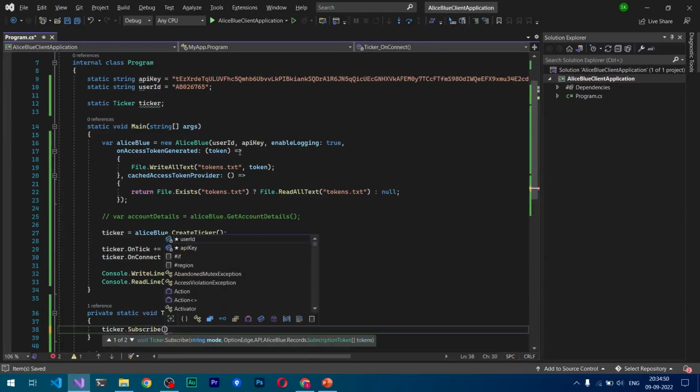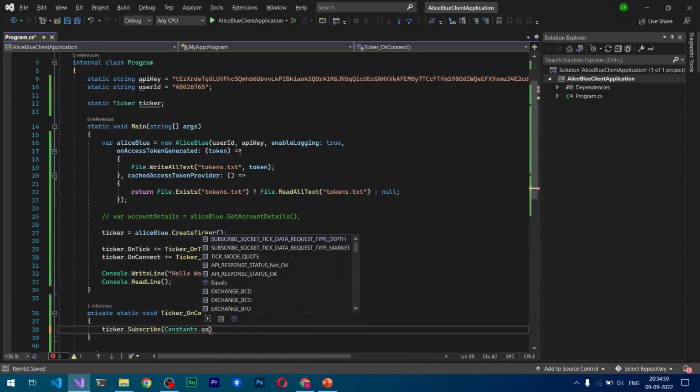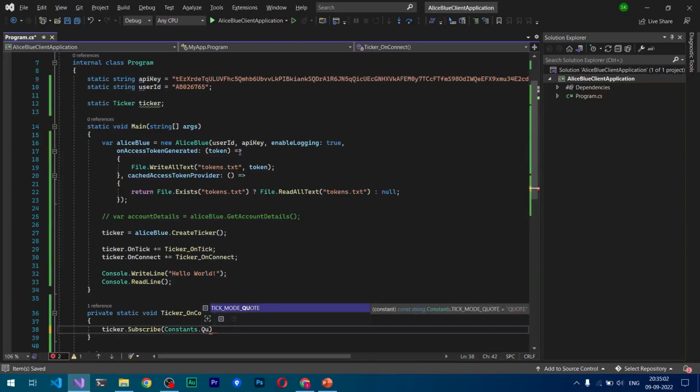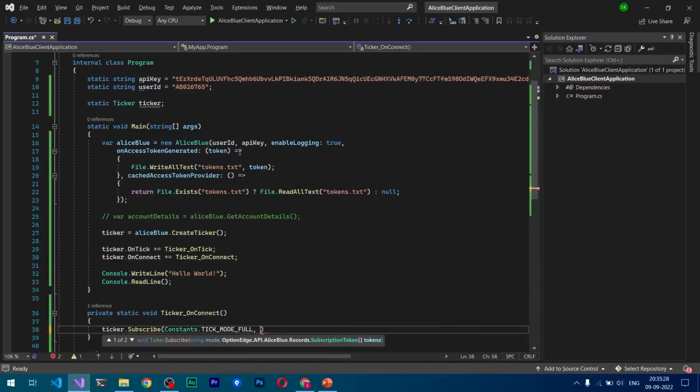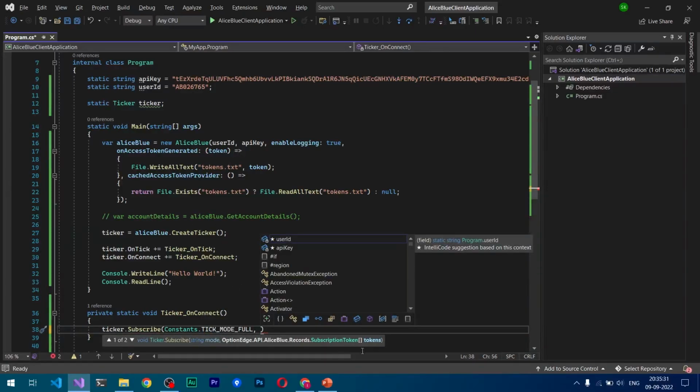So ticker has one method, subscribe, where we can mention the tokens that we want to subscribe to. We have to mention the mode. The first mode is quote, and the next one is full, tick mode full. In the full mode, we receive the depth information of that tick: best buy 1, best buy 2, best buy 3, etc. But in the quote mode, we don't receive the depth information. So I'll subscribe to the full mode, and then we can specify the tokens.